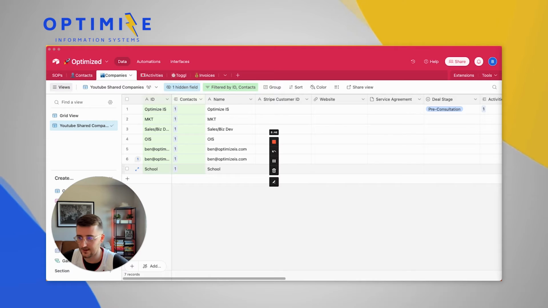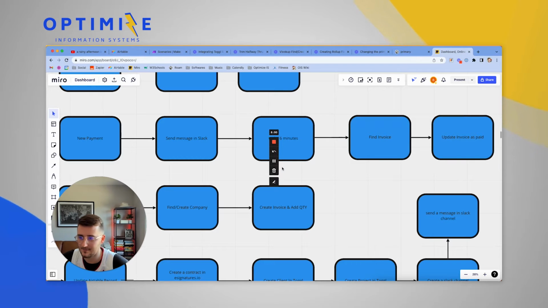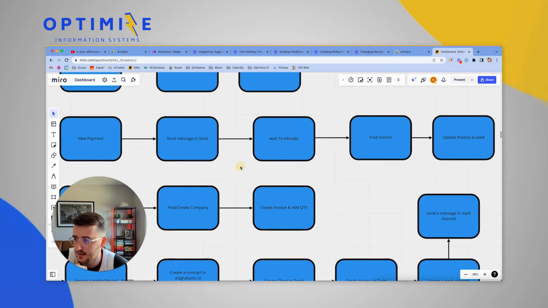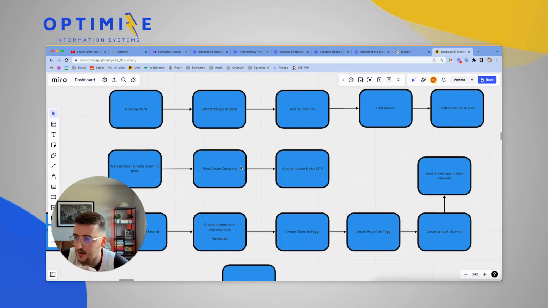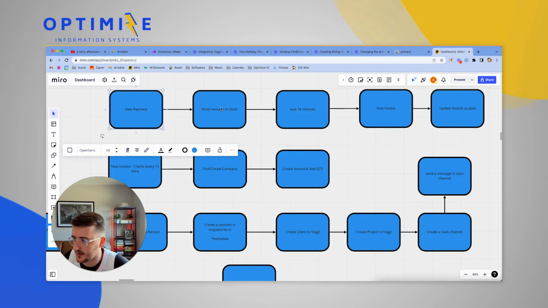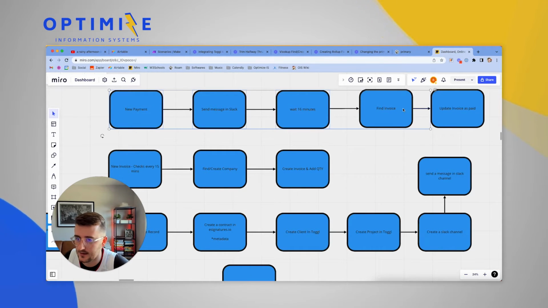All right, so let's see. Okay, so here are some of our automations. Let me zoom out just a little bit. The ones we're going to be going through are this one right here, as well as this one right here.